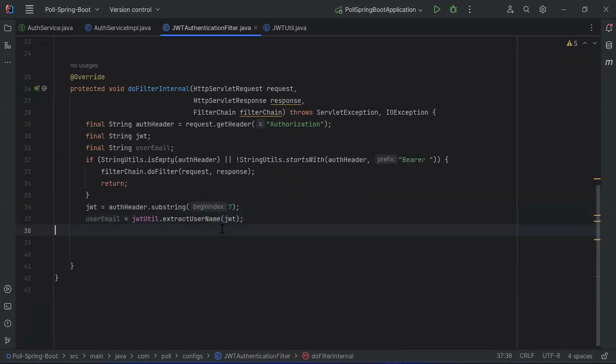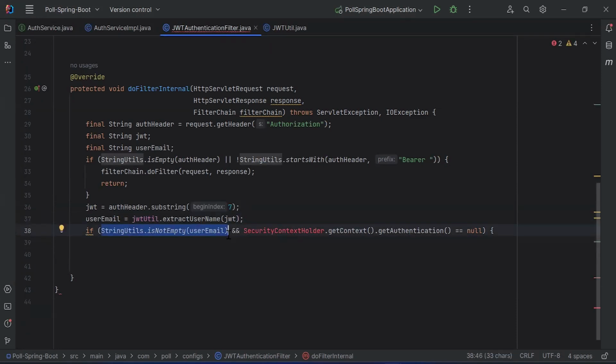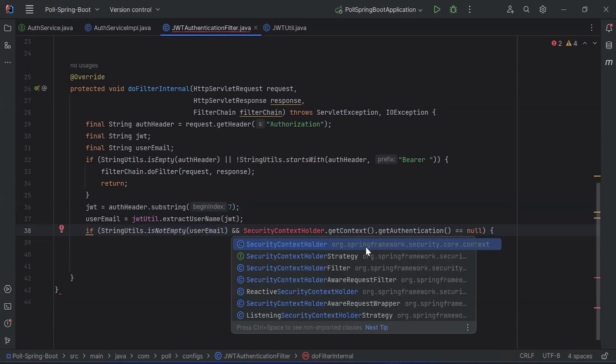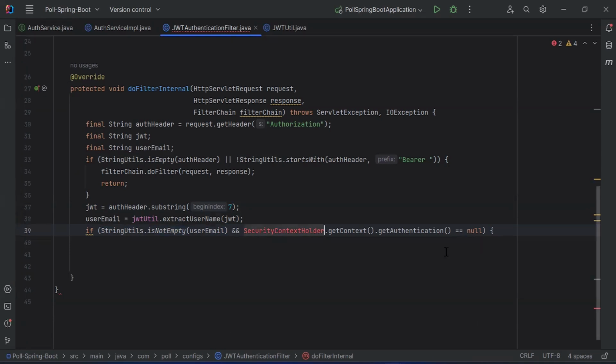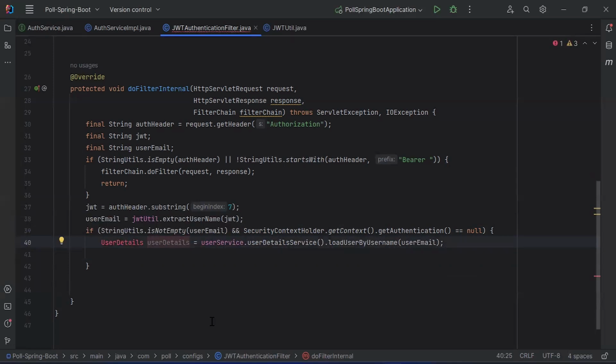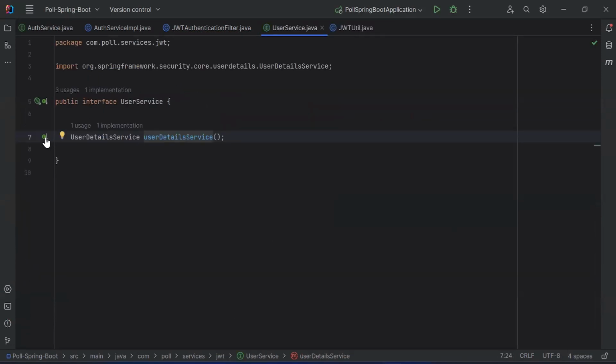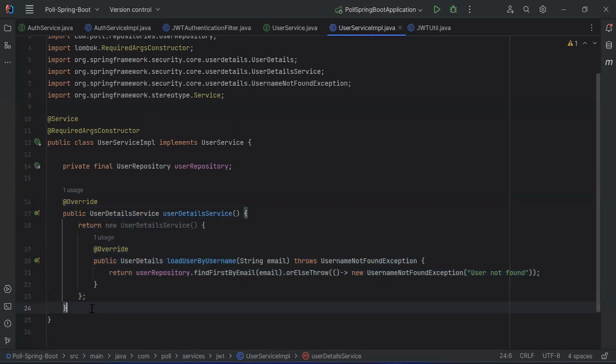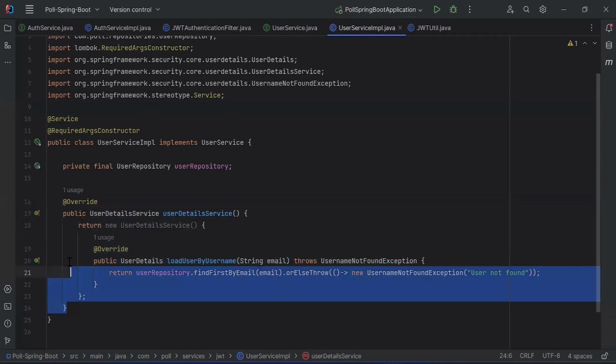After extracting it, we have the if condition where we have to check a valid email is extracted and the user is not already authenticated in the current security context. Let me import SecurityContextHolder that will be from org.springframework.security.core.context. Now inside this if, I'm going to load the user from DB using our custom user service. Let me import UserDetails. So as you can see, a function from user service that we have, loadUserByUsername, that will be used to retrieve the user by email from DB.